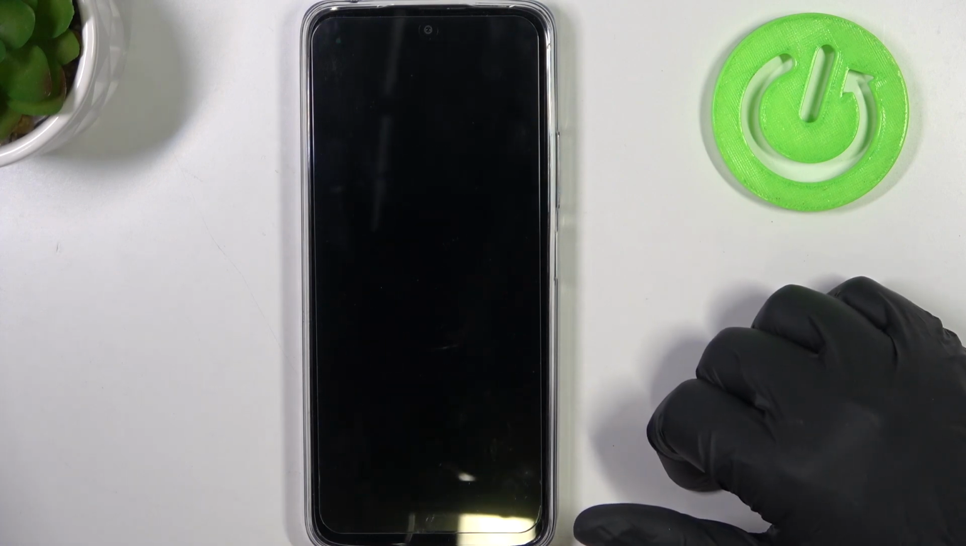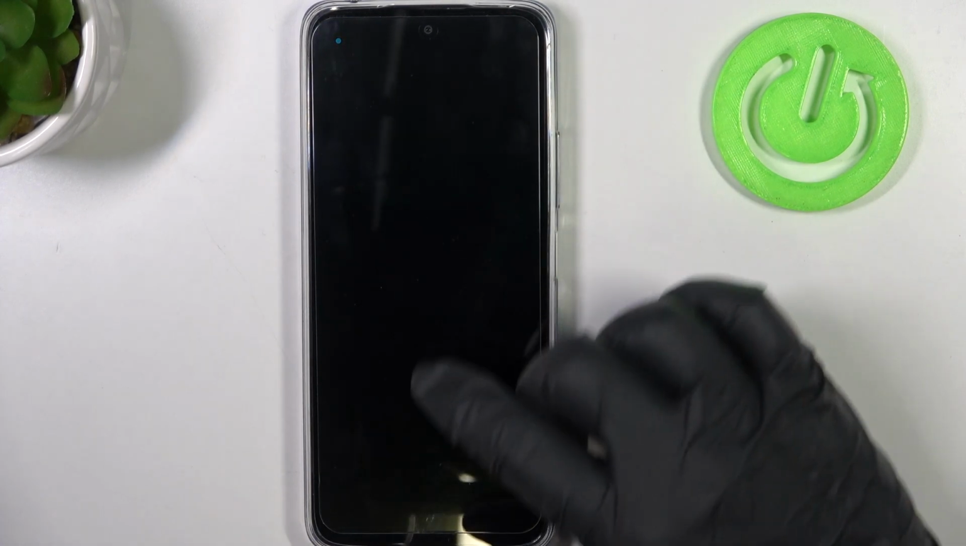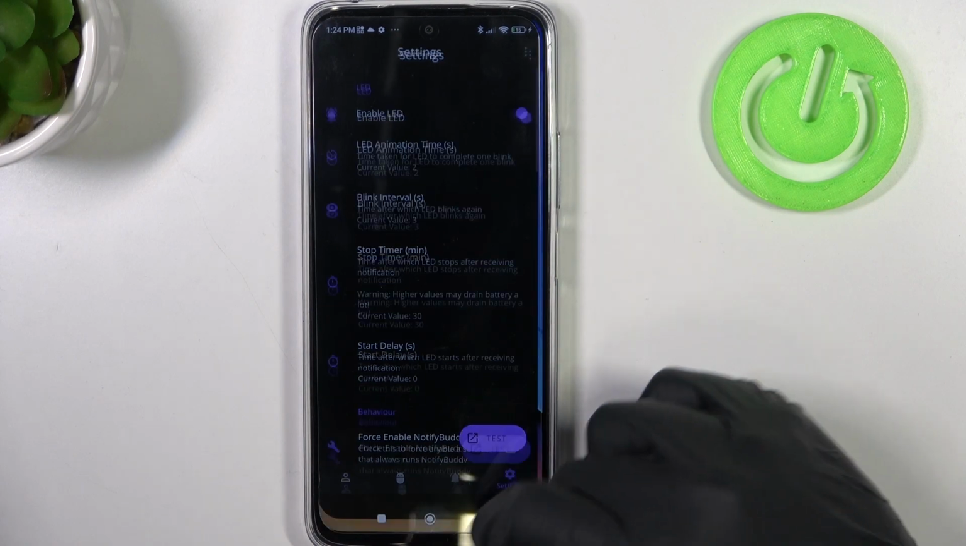Click on the test button and you'll be able to see the LED lamp right there in the top left corner of the screen. And that's it for this video.